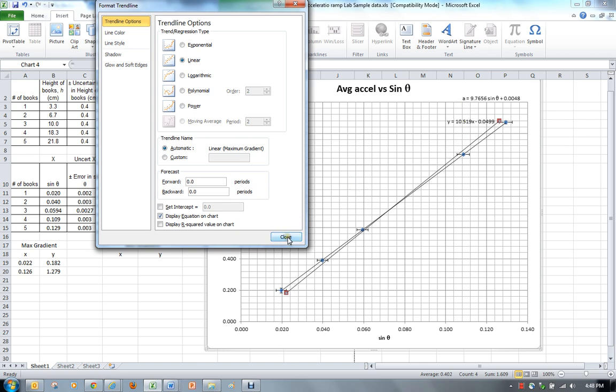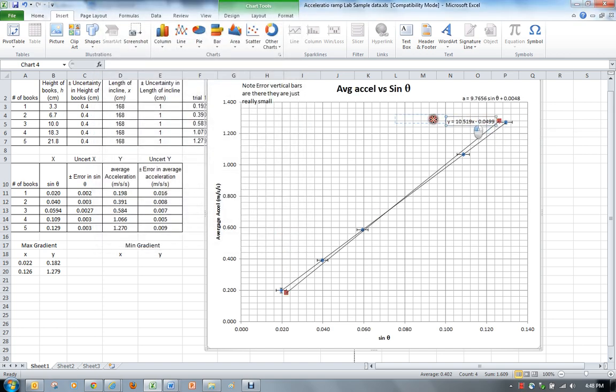Okay, so I get this value here, do a display equation on chart. And you know, I'm going to edit this because this might be confusing. If I left it like this, the person who's reading my lab would never know what that means. And so I don't care about the y-intercept. I don't care about all this. Instead of y, I'm going to say, hey, look, this is my max gradient. And now I know what this number means. I don't need the x there. And I've got to round it to proper sig fig.